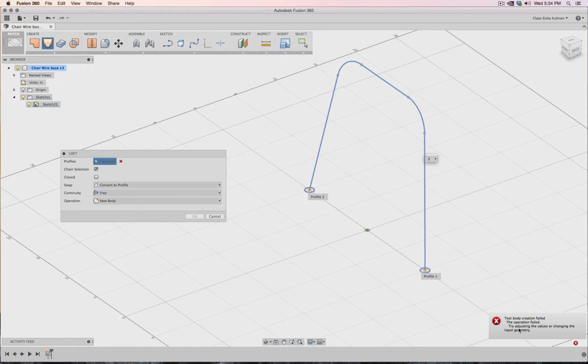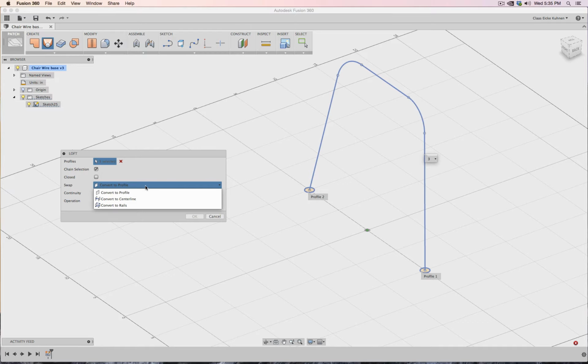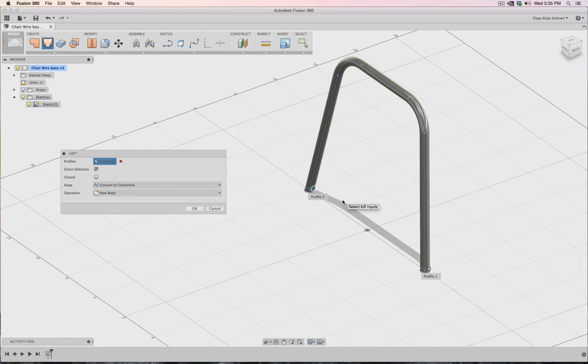And I get another warning. It's still okay. We have one profile, second profile, and third profile. And this should not be a profile, this should be a path. So inside loft, after you click this one, so 1, 2, and 3, we say convert to center line and take a look what happens.